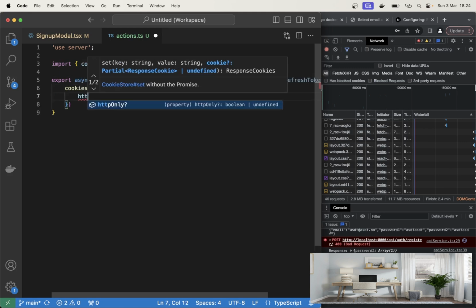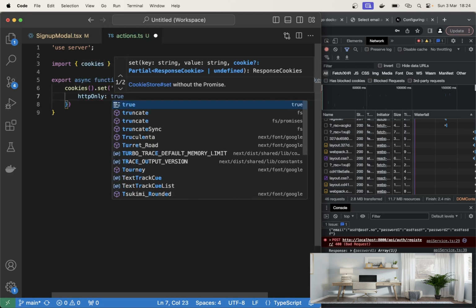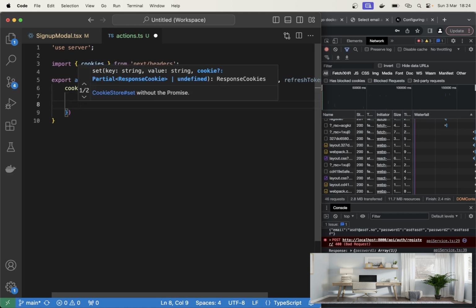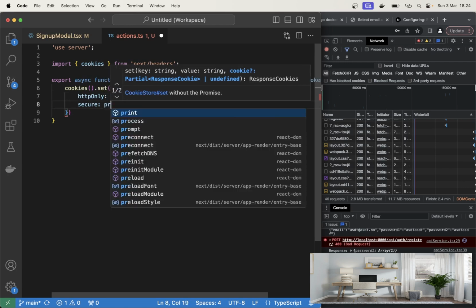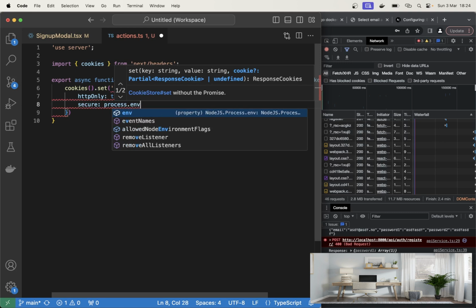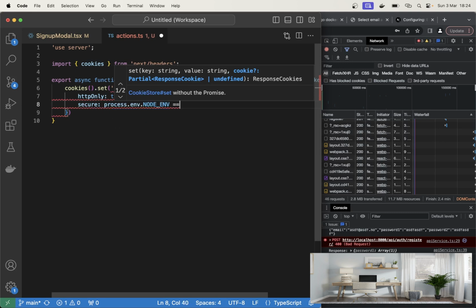And then we need to configure this. So httpOnly, you can set this to true. And secure, and we only want to secure this if you are in production, so this is either true or false. And to check this, we can say process.env.NODE_ENV. So this automatically checks if this is set to production. And if it is, then this will be true.